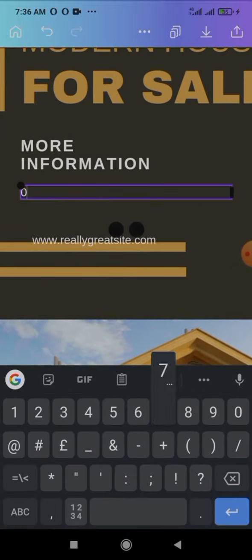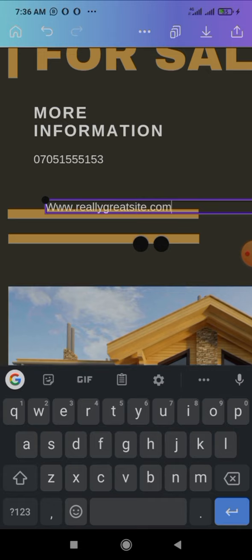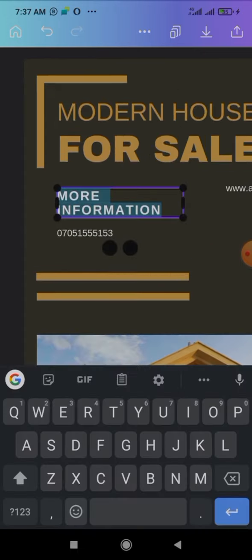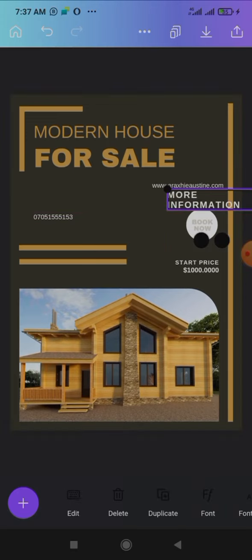So let's say 070-5155-5153. Okay, then you can put in your web address here if you have. Let's say www.aracheaustin.com. All right, so you can change where this "for more information" appears. It mustn't be here. It can be anywhere. You can bring this picture upwards. Okay, let's try bringing this picture upwards. Let's just shift all these things to one side, then we'll bring the picture of the building upwards.